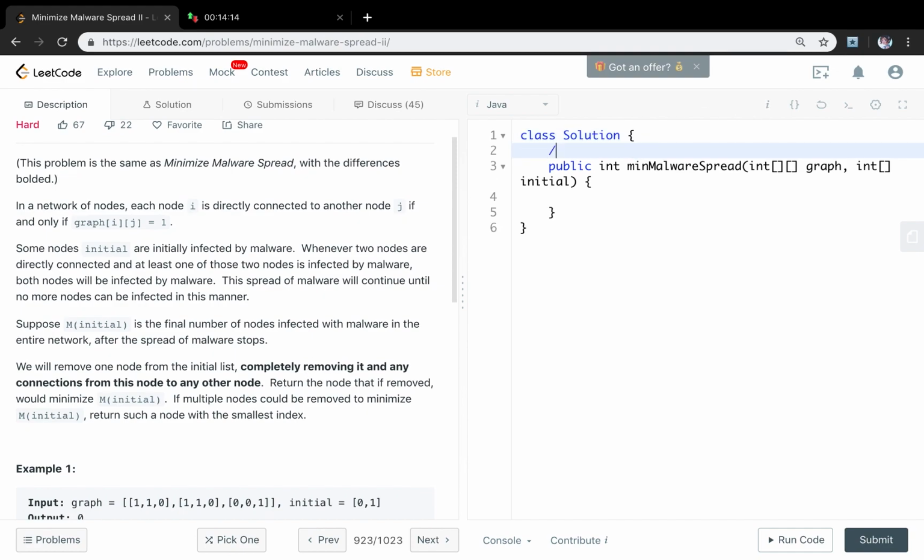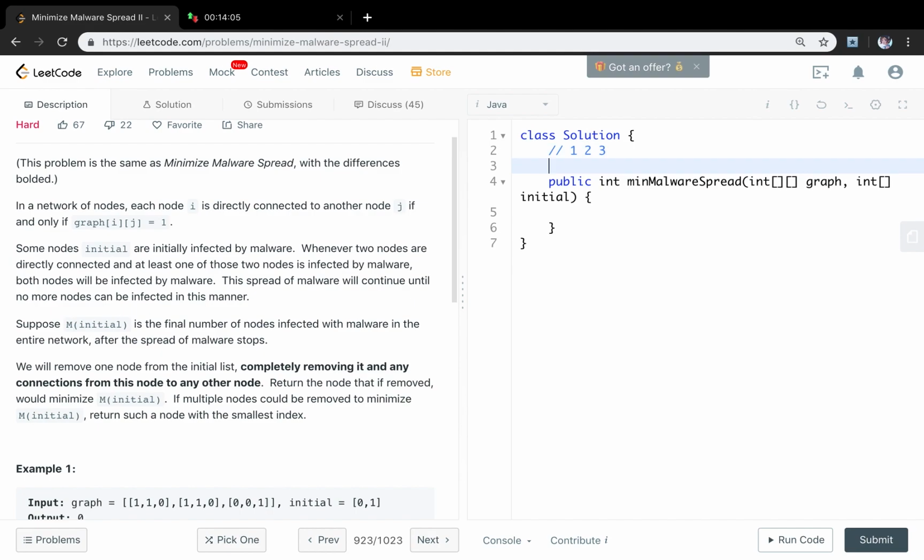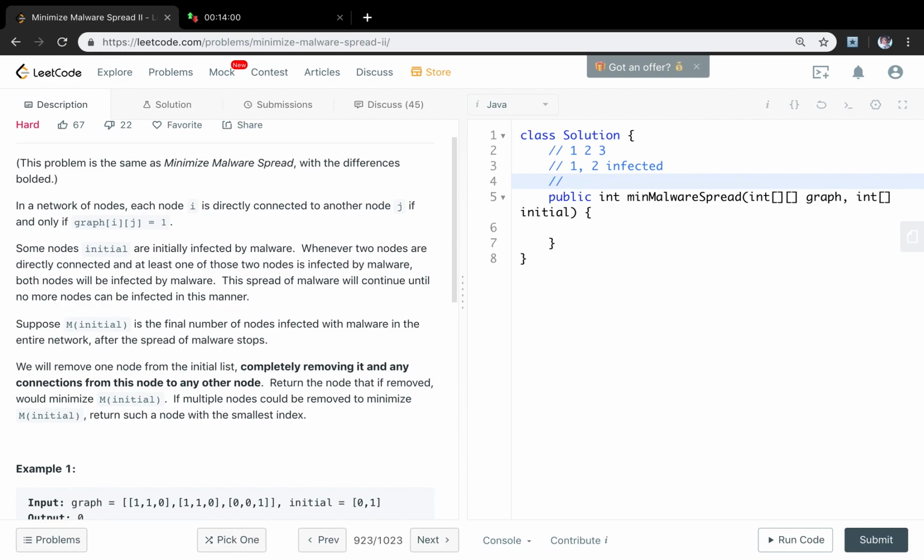Let's see an example. If 1, 2, 3 are three nodes and 1, 2 are infected, in the previous question, even if we remove node 1 or node 2, we cannot save node 3 because these three nodes are connected. They are in the same connected component. So if at least one node is infected, the whole connected component will be infected.